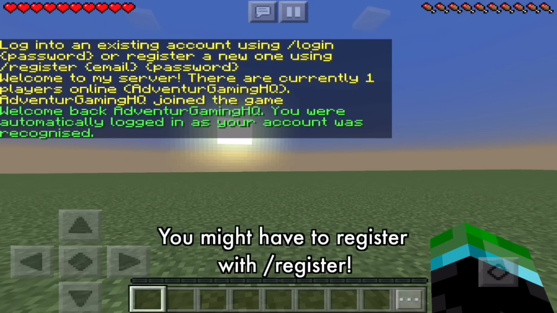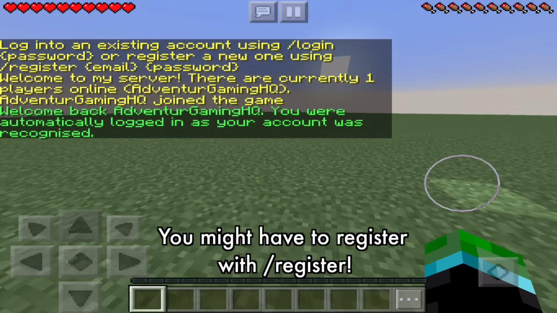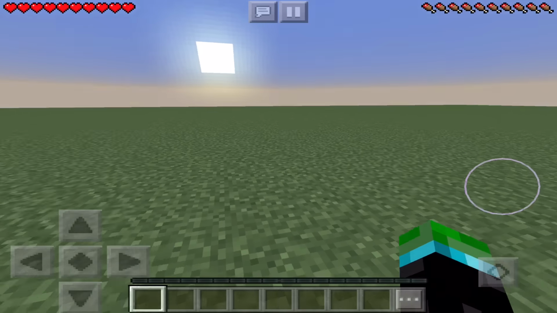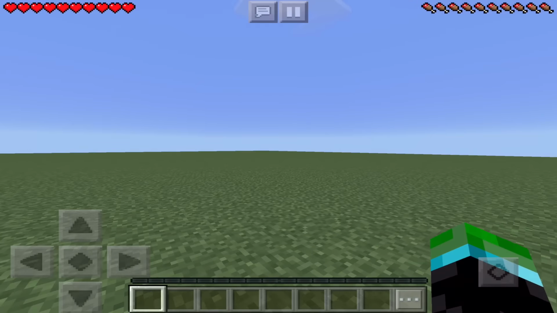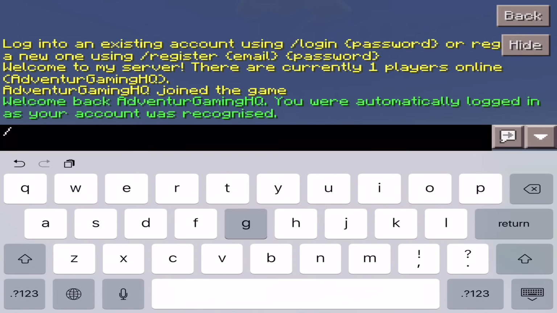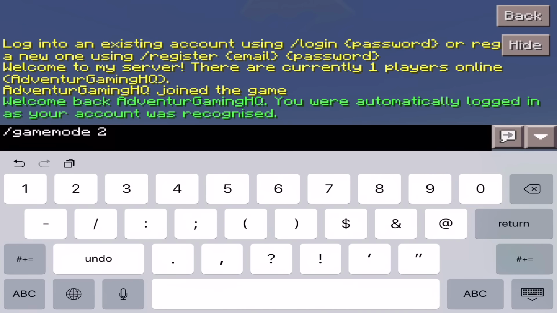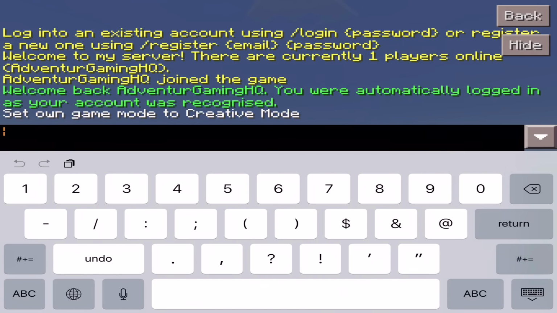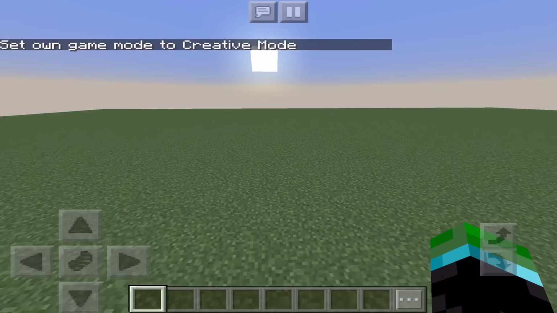Oh, okay. So it looks like I was automatically logged in because I've logged in recently. Now we can do whatever we want. Now, by the way, to get into different game modes, you have to do /gamemode, just like this. Then you have 0, which is survival, 1, which is creative, 2, I think, adventure, and 3, spectator. I'm not 100% sure, but we're gonna go into creative right now. So now you can see we're automatically in creative.